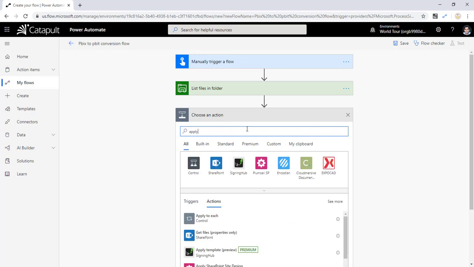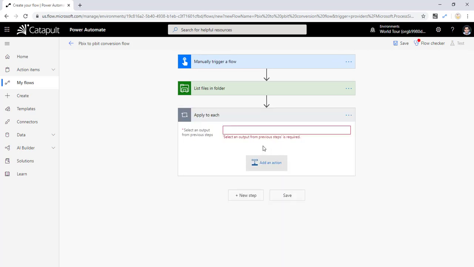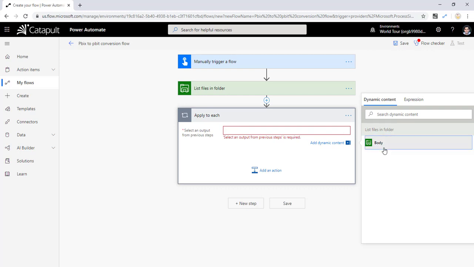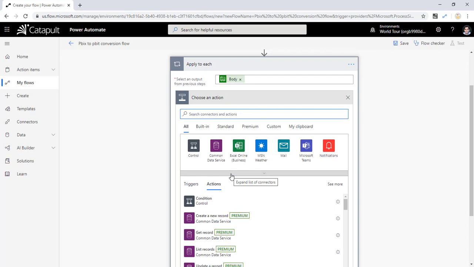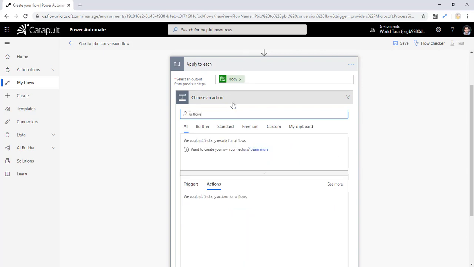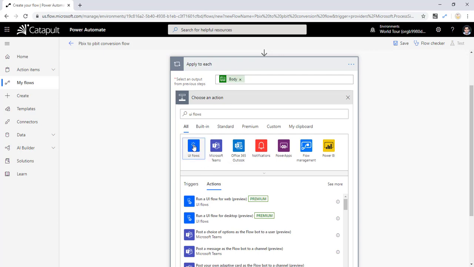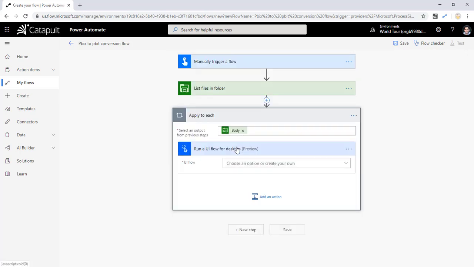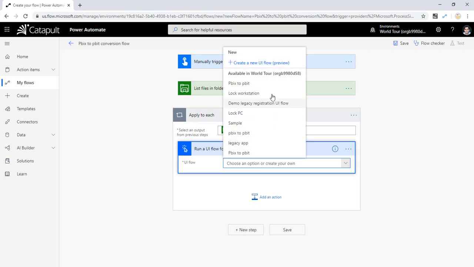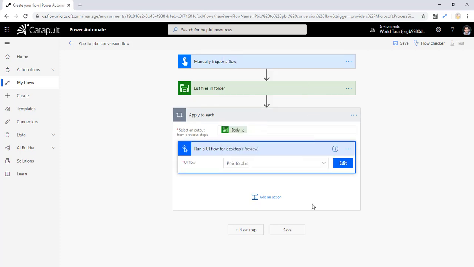The next step I'm going to do is run an apply to each loop. Apply to each loop on what? On every file that I acquired from my folder. Now for each file that I get from this folder, I want to convert each of these files into Power BI template files. So how would I do that? Let's search for UI flows, and under this connector, there's an action called run a UI flow for desktop, because I built a desktop UI flow. I'm going to choose my UI flow, which is pbix to pbit.